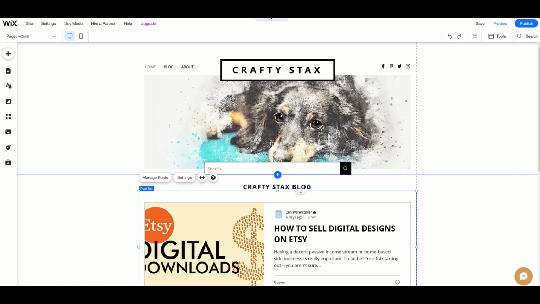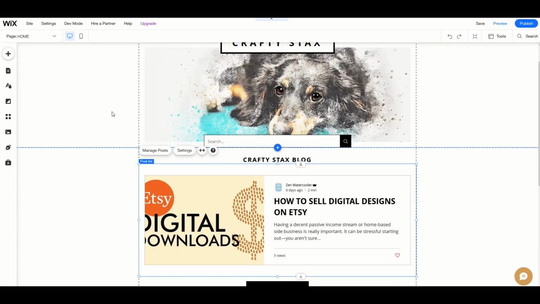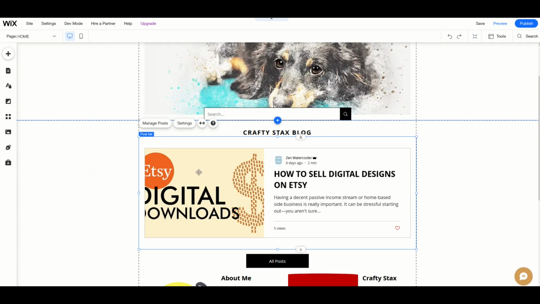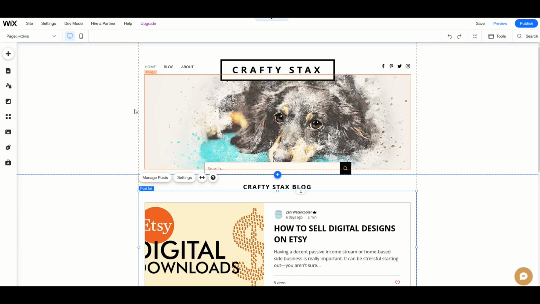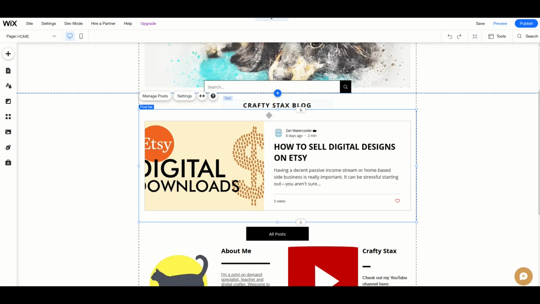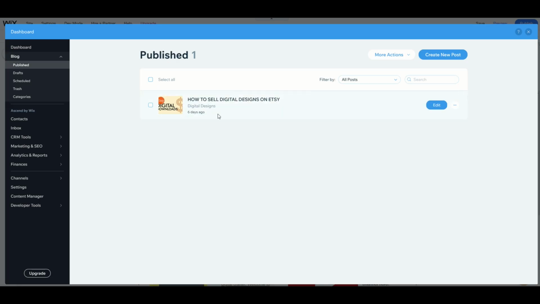So there may come a day when you want to go back and edit an existing blog post. Maybe I want to add an image or something into this blog post. So I'm in my main editing tool, and I can scroll on down, grab my blog, I can click on it, and then I can go in here to manage posts. That will take me to my dashboard.